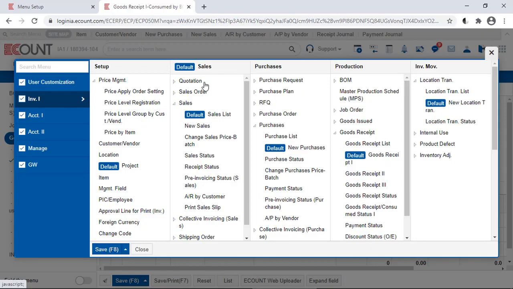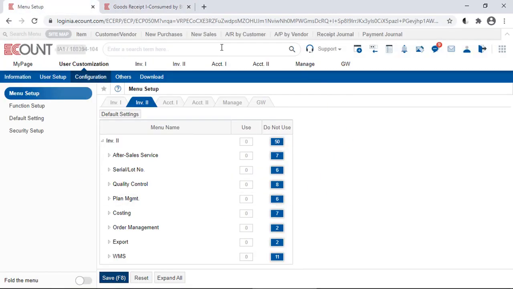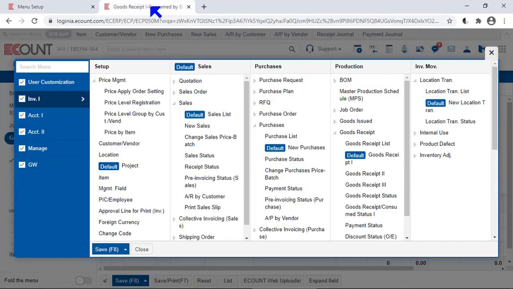And please note that unlike Menu Setup, which applies to all users in common, My Menu settings works individually for each user ID. You need to log in with each user ID in order to customize the menu configuration that appears to them.